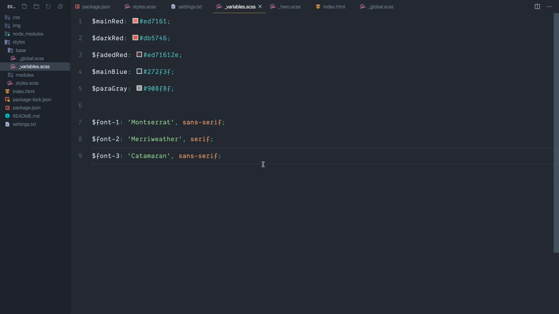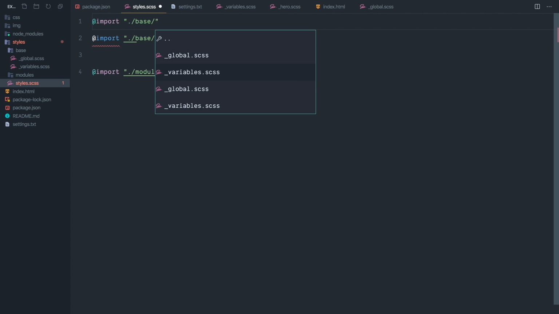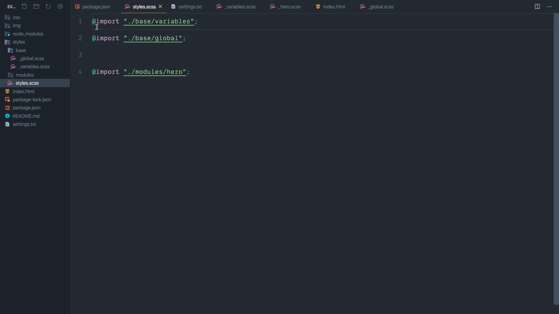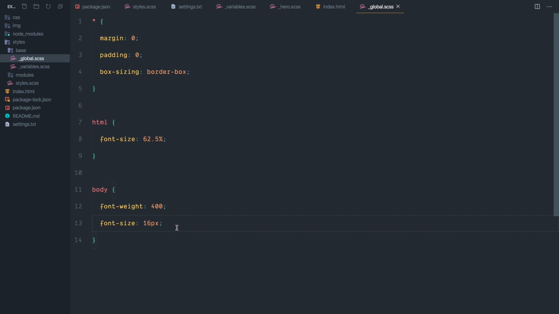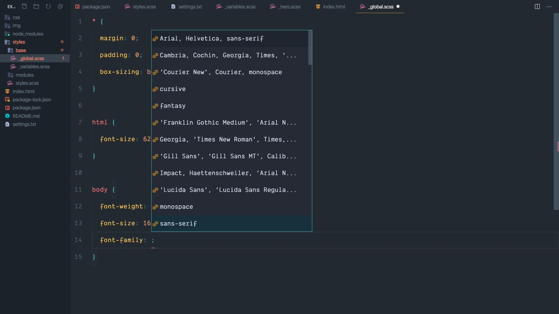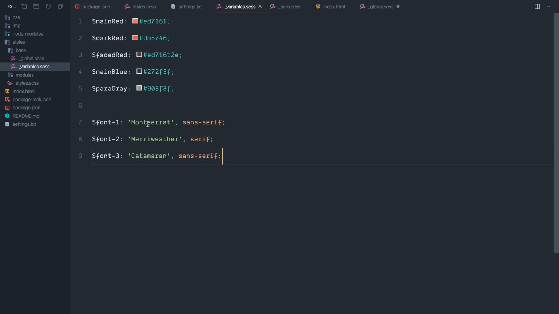So let's go ahead and save this file, and then first of all import it in our styles folder above the global file. Okay, here import, and then it's base and then variables, the semicolon. So now we have access to all the variables that live inside of this file. To prove it, let's reference one of these variables inside of our global file. So here within the body tag, let's say font-family, and set it to equal font number 1, which is this font right there. And that's actually the base font for our web page.